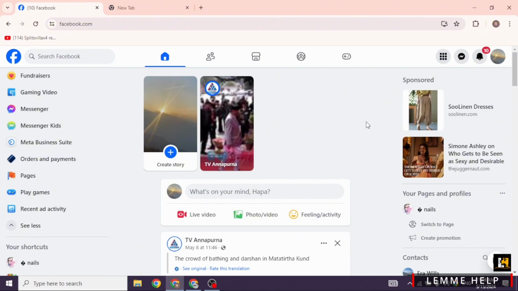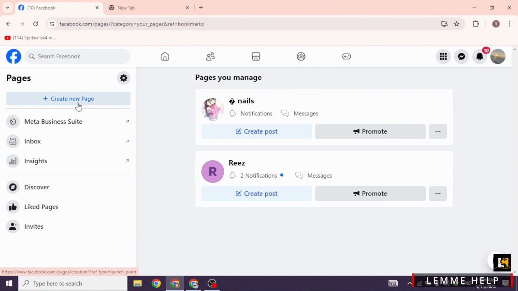Now you will need to have a Facebook page. If you don't have a Facebook page, click on this option of pages given at the left corner. Open it. Now here you will find this option of create new page. Click on that option.